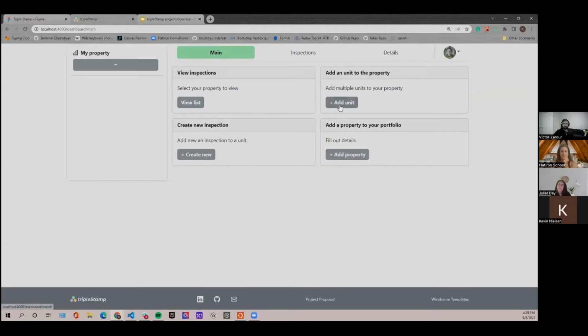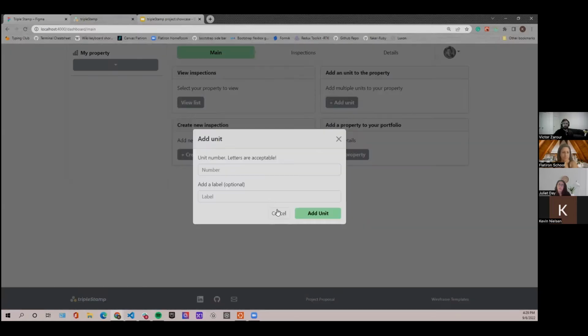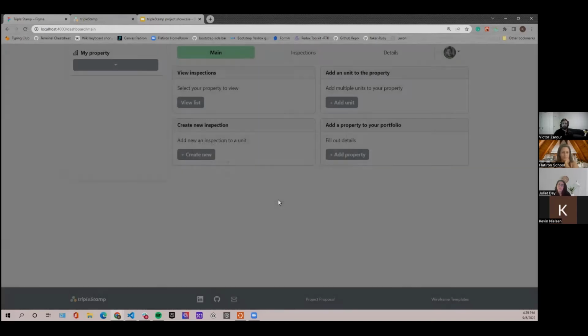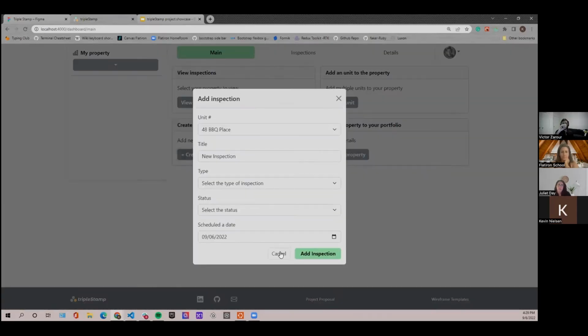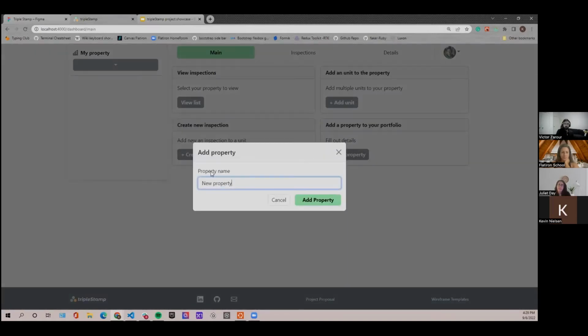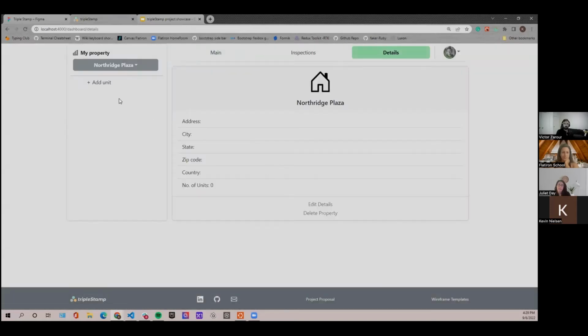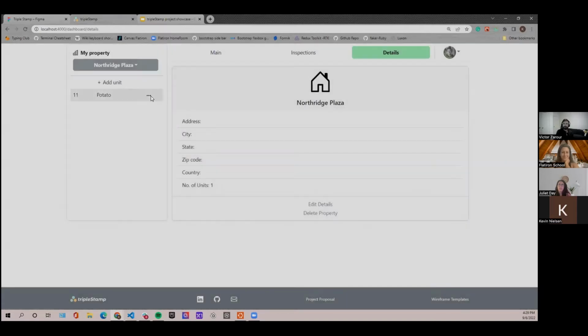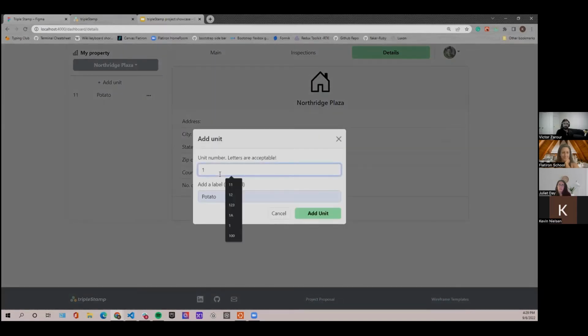You have some of these shortcuts, which there's other places where you can do this, but you can add a unit to a property, add a property to your portfolio, and create a new inspection. Let's add a property though. Plaza. Add it. Let's add a unit to it. Potato, add units. Let's add another one.